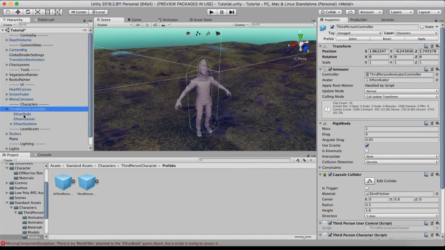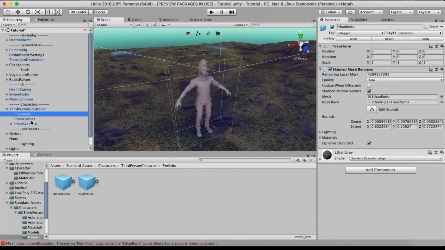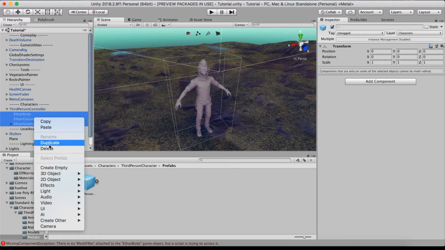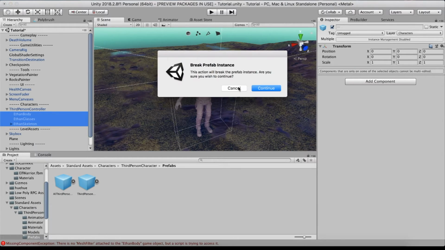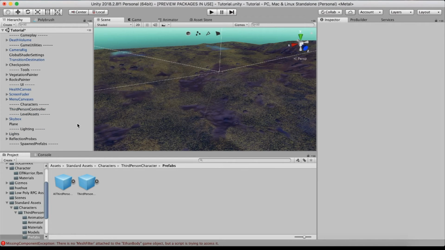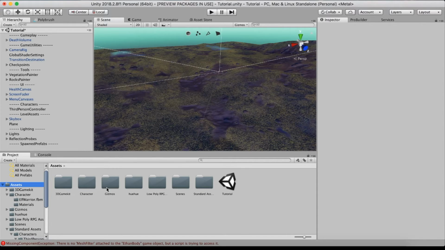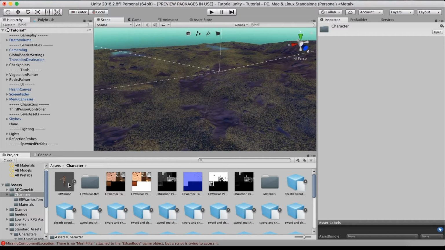So let's open this guy up, and this Ethan body, Ethan glasses, Ethan skeleton, go ahead and select those and nuke them. We don't need it. It'll say break prefab instance. That's okay. Now, we're going to go into our asset folder again. We're going to go into my character folder that we created.